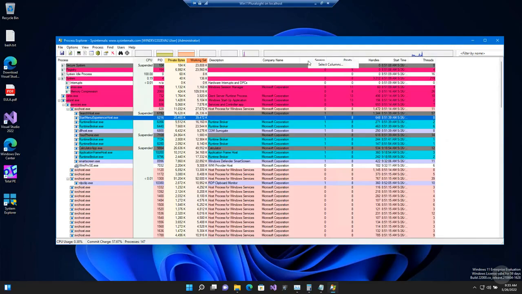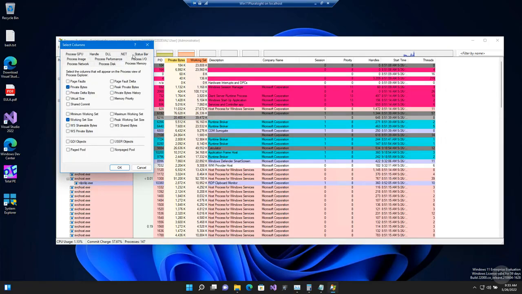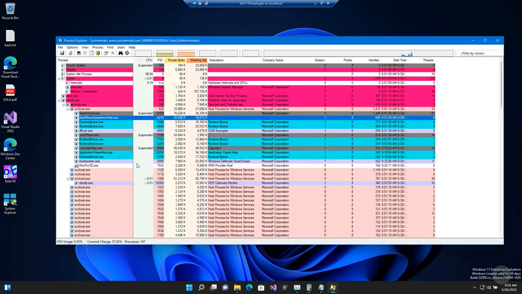If I right-click the columns area and go to Select Columns, you can see there are many columns here that are spread around multiple tabs to make it easier to locate what you're looking for. So for example, if you want to look at counters related to memory, you can go to the Process Memory tab and grab some of these counters here. So there are more columns here than you can find in Task Manager. And then there are these colors. So let's look at the colors first.